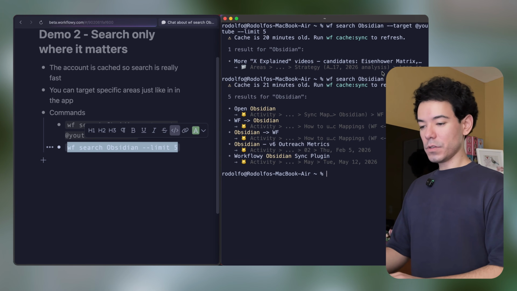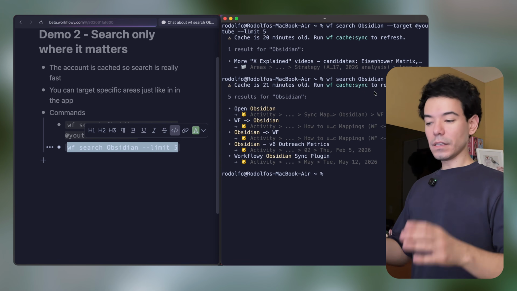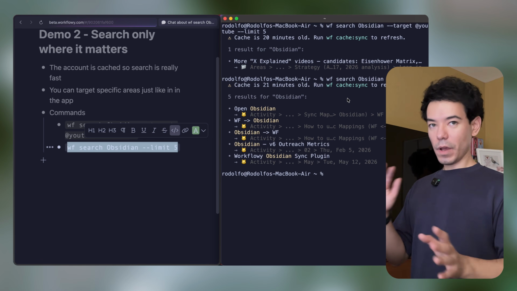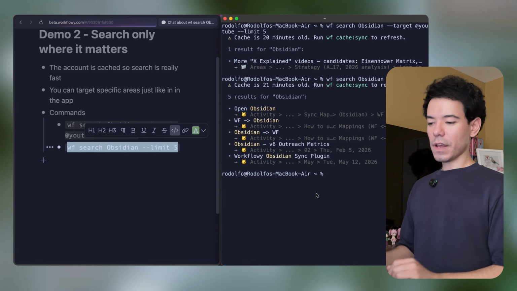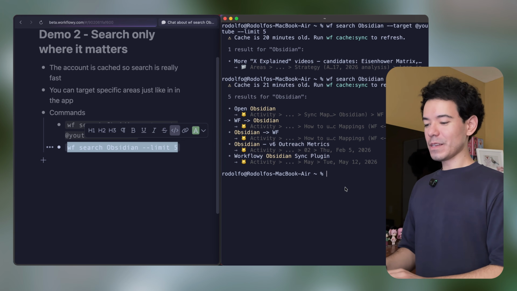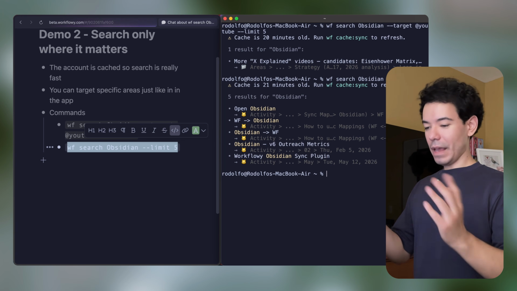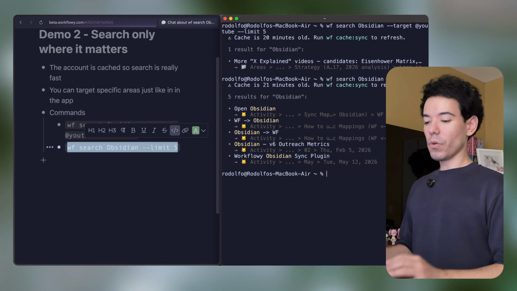So here's another one I'm going to do. It's just now searching for obsidian, limiting it to 5 items, but I'm not targeting any specific thing. It just searched through my entire account, something like 8,000 items. As you can see, that was really, really fast, much faster than even doing it inside of Workflowy. And again, we just get access to those notes, and it lets us know where they actually are.